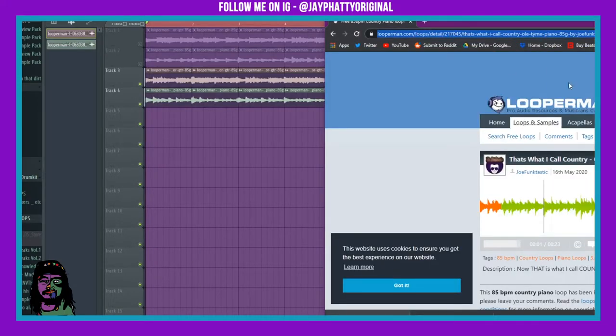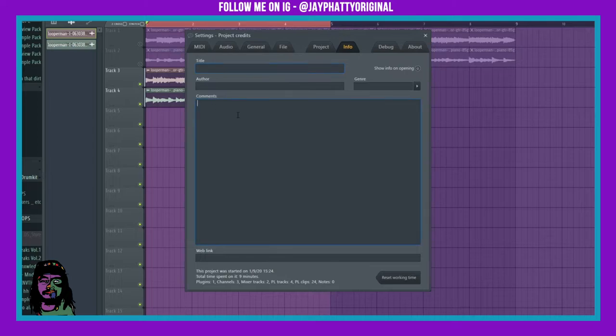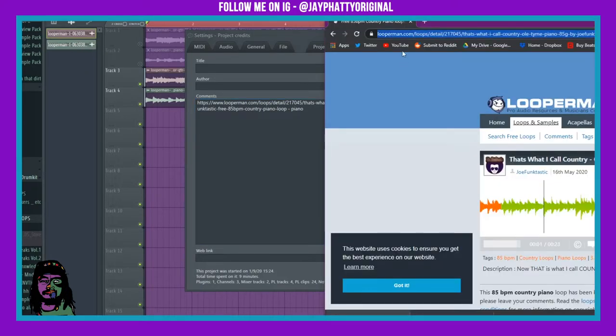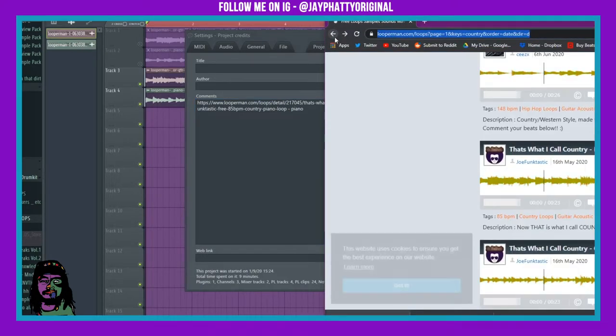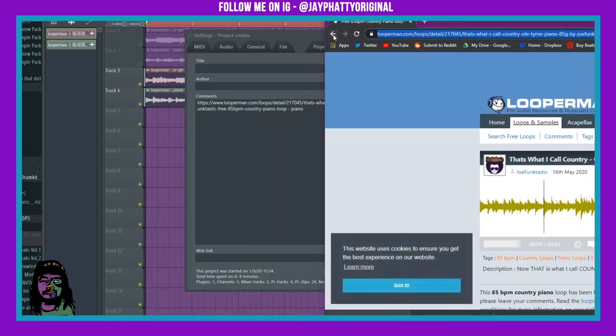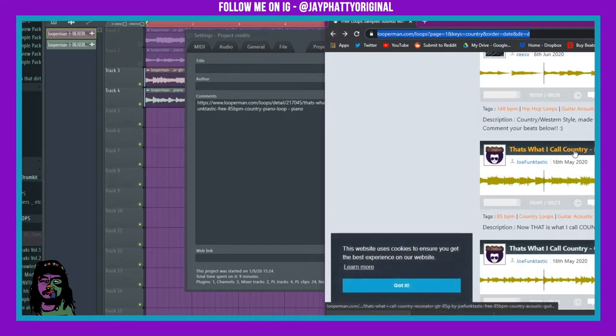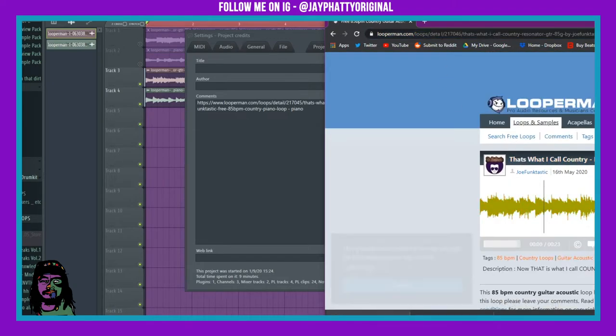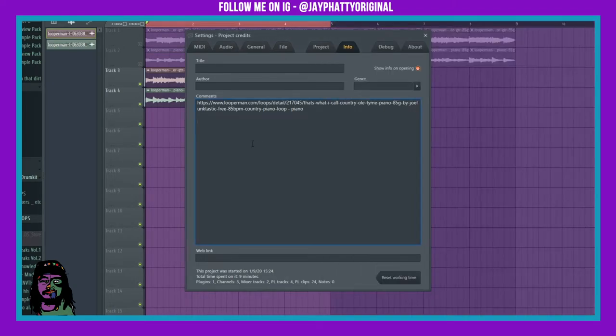I want to copy this. This is the piano. I want to make sure I have this in here so I can give credit where credit is due. All right, let me go back here. Okay, so that's the piano. I want the... is guitar.